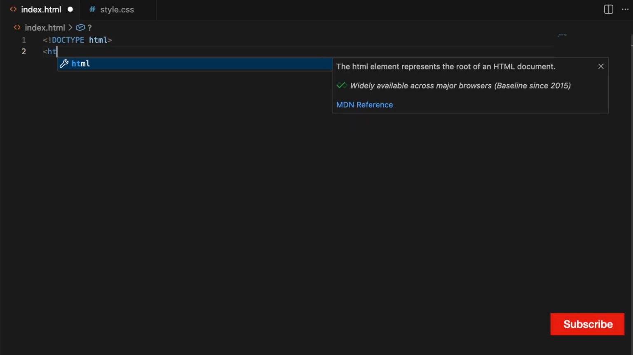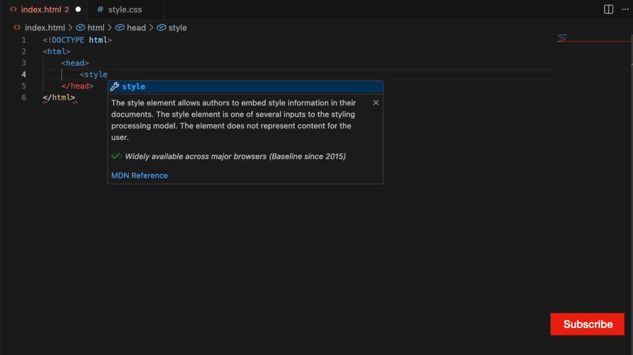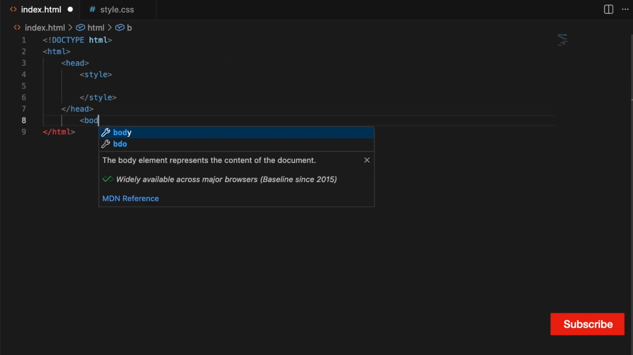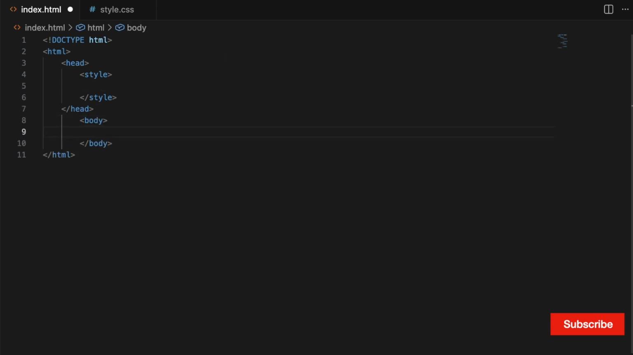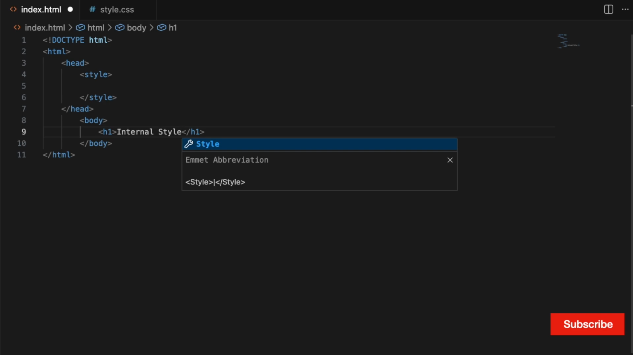First, let's create our basic HTML structure. We'll start with the doctype HTML declaration, followed by the HTML, head, and body elements. Inside the body, we'll add an H1 heading with the text "internal style sheet." This will give us a simple element that we can style with CSS.